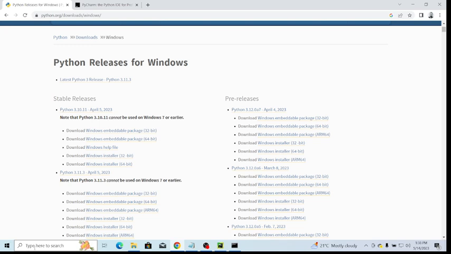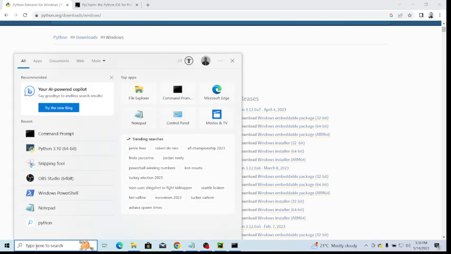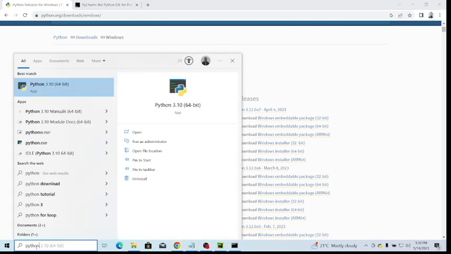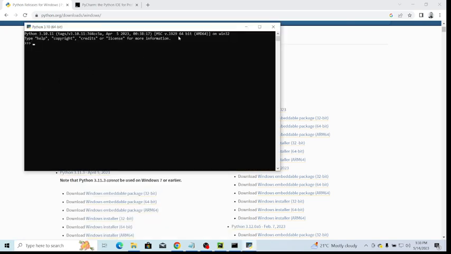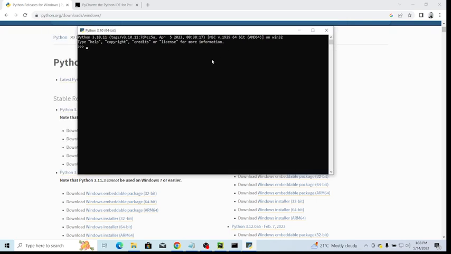Another thing that you can do to check is come here and just type Python, to check if you have installed it correctly. You see here Python with the version, and then you just click on the app, and you'll be prompted to this. This is sort of like an IDE as well, where you can actually type Python code.